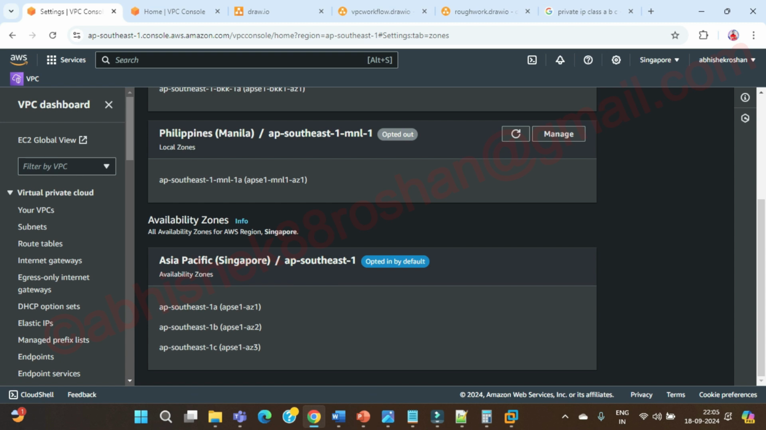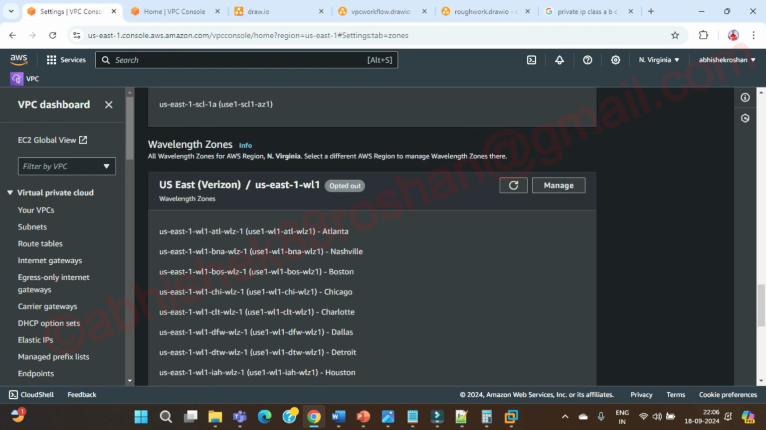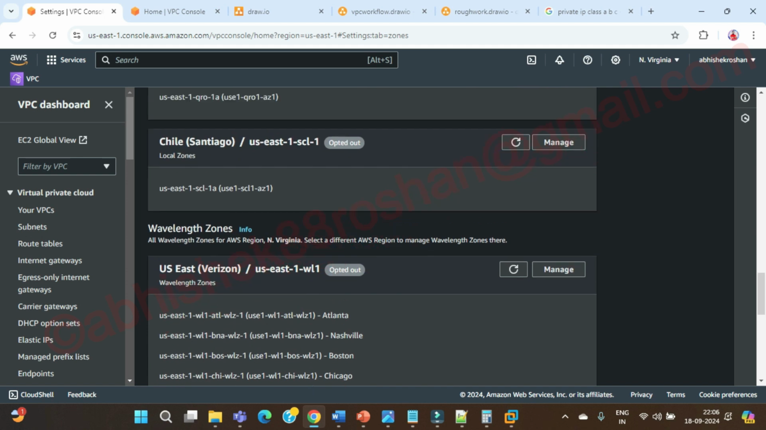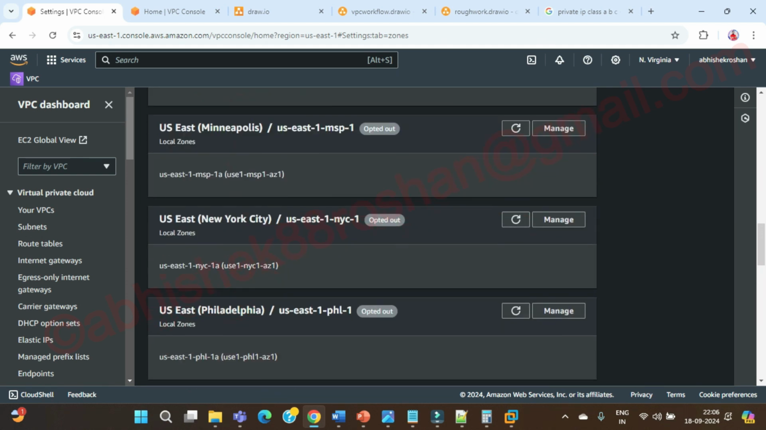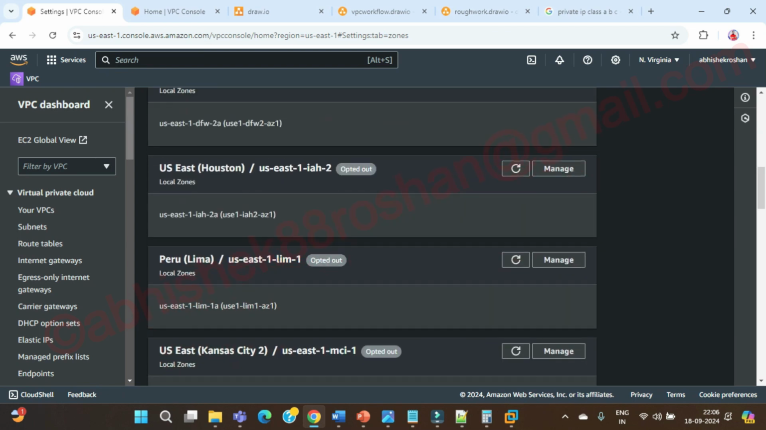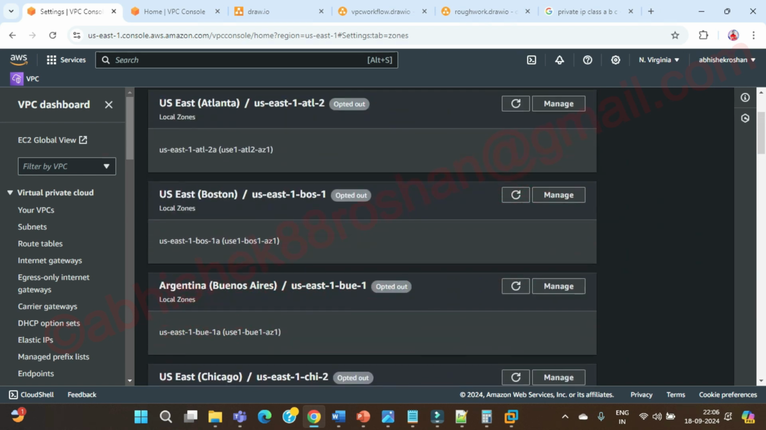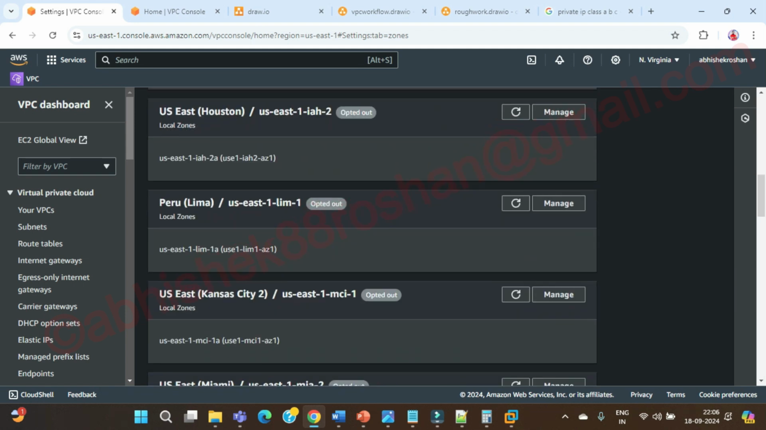So in Singapore also 1A, 1B, 1C is there, right? So in North Virginia, how many zones do we have? You guys only tell me. Are you able to see this one? Correct? These are your local zones, right? Yes or no, guys? Tell me if I'm wrong. So that is what I just wanted to convey over here.